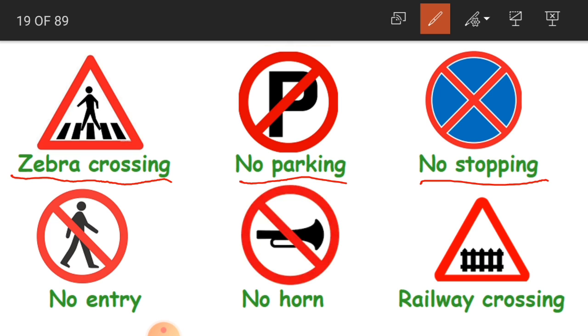And if you have this picture, children, then you should not stop your vehicle there. So, no stopping. Then here, no entry. You are not allowed to enter that particular road or route. And here, children, no horn. You should not horn your vehicles.